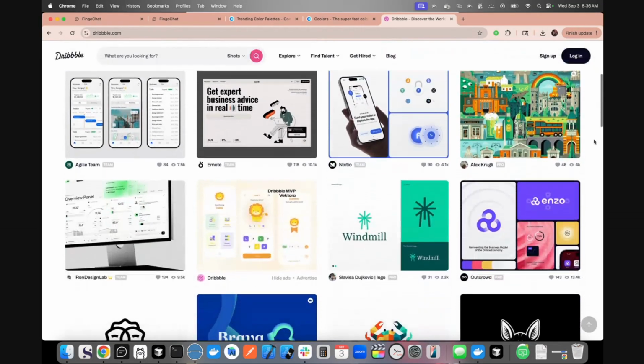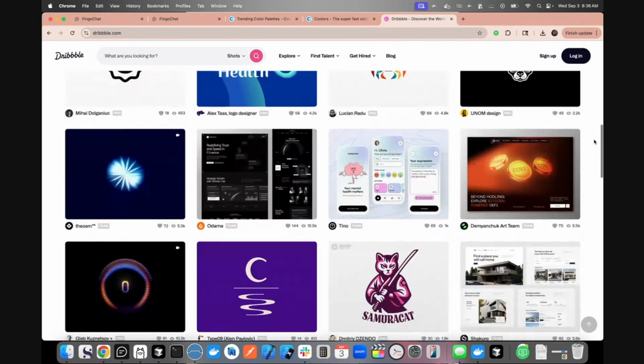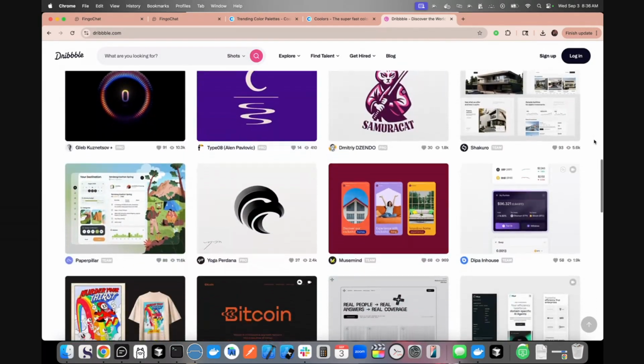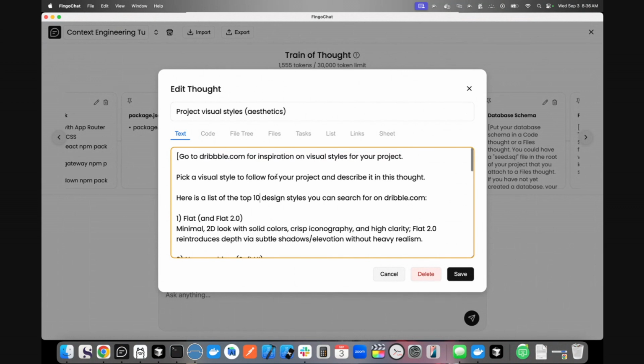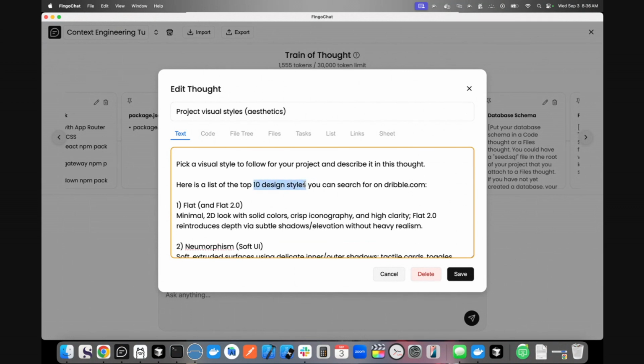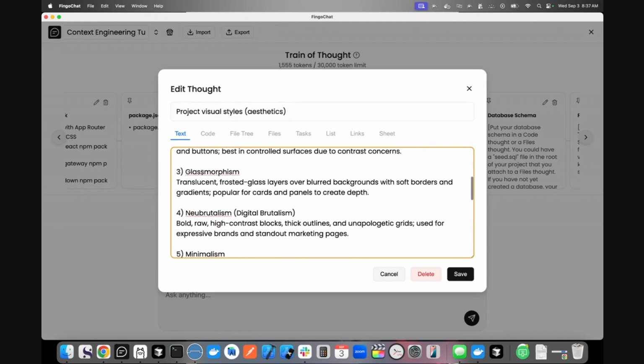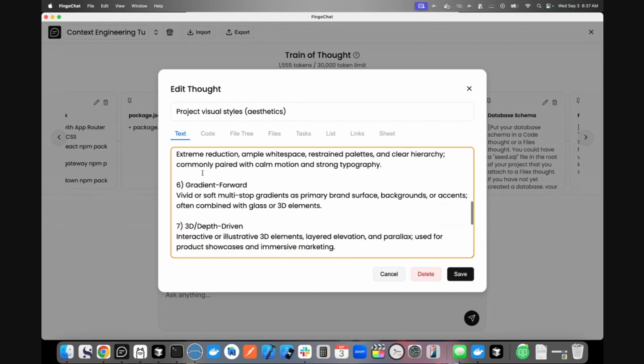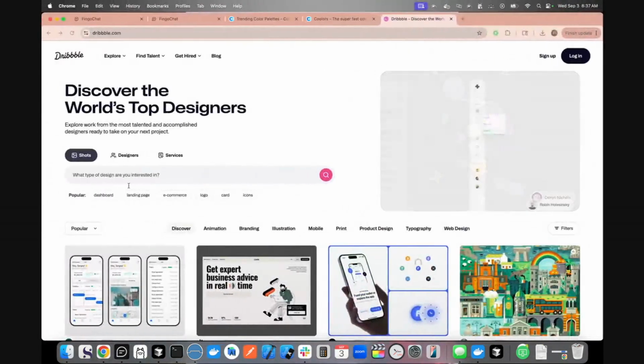Dribbble has a lot of really great designs. You can come here to look up design styles for your app. If you come back to this template train of thought, it lists 10 design styles that are being used right now. There's flat, neomorphism, glassmorphism, and more. I'll just search neomorphism on Dribbble so you have an idea of how this works.